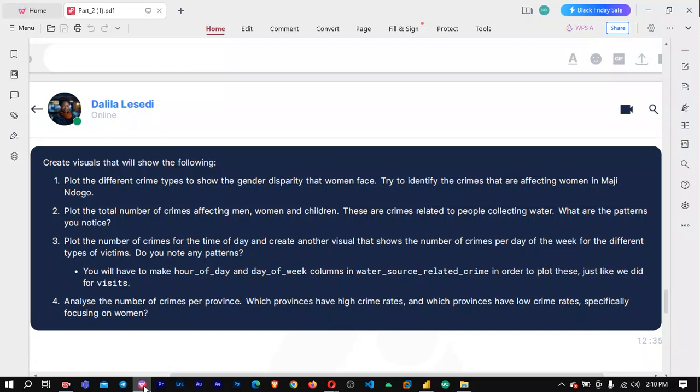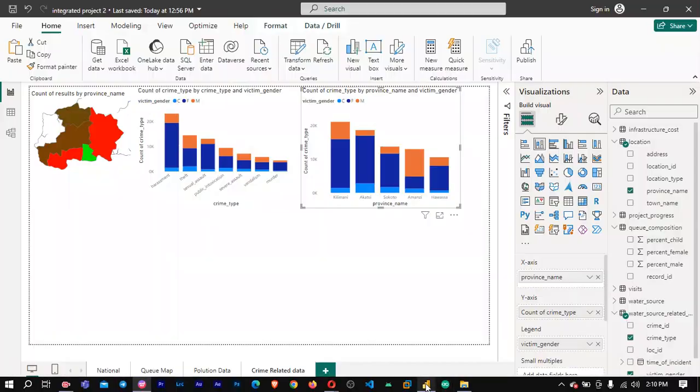Also, on the second statement, they haven't specified whether it's the entire population or the province. How do you tell if you have to use the entire population? These are crimes related to people collecting water, and I think we have people collecting water each single day in Majindogo. So I'm assuming it's the entire population. Okay, let's try that one.